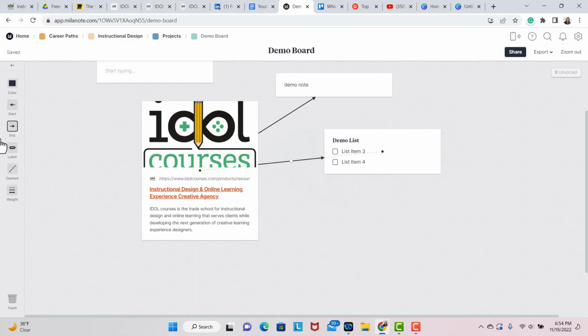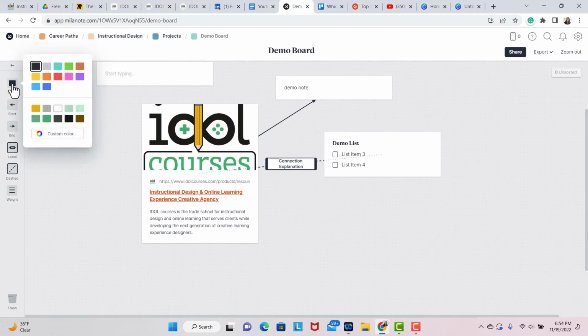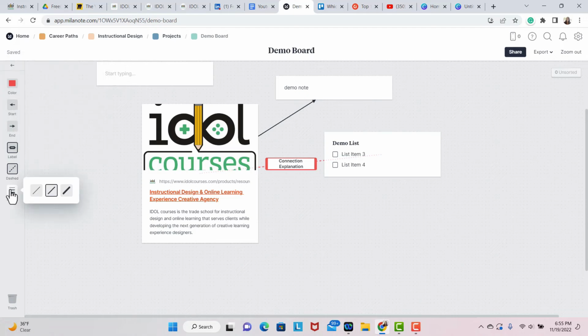You can also customize these lines. So for example, you can take the arrow off the line. You can make it dashed. You can give it a label. I really like the labels because they explain connections. And you can change the color of the line. You can also make the lines thinner or thicker.